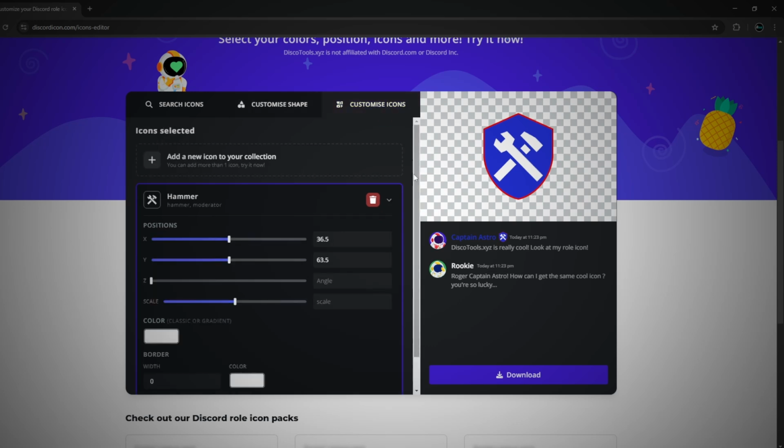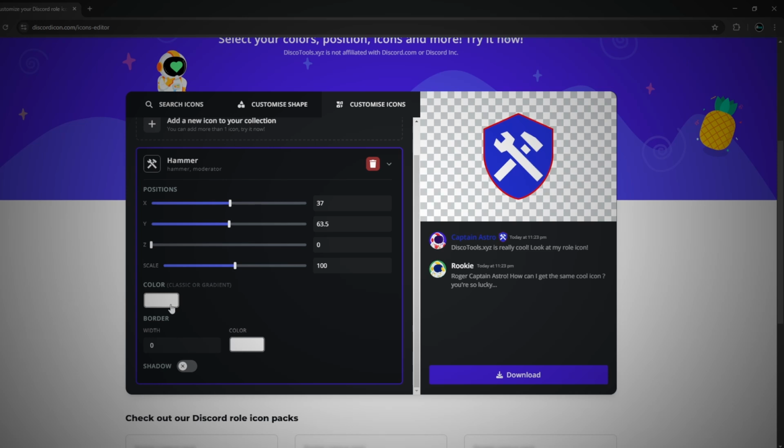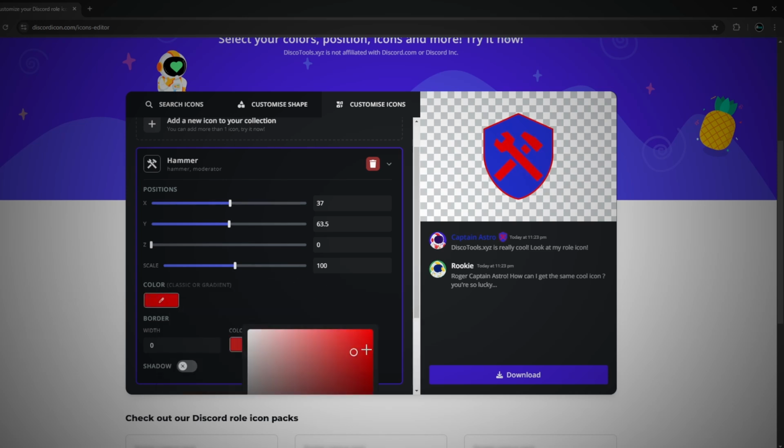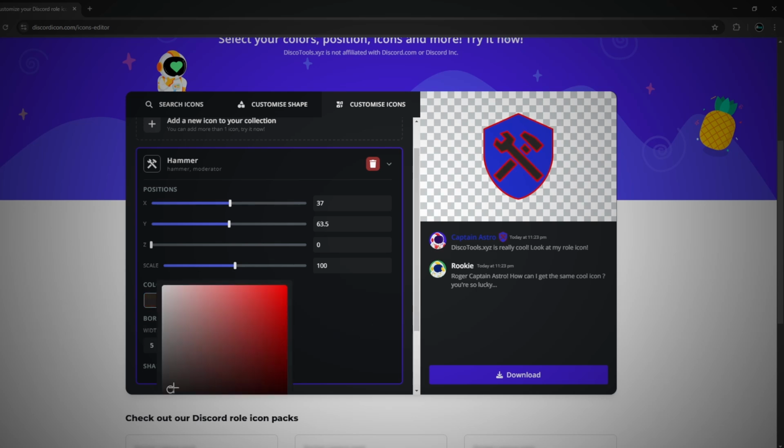And then lastly, there is the customized icon, so you could change the position of it, the scale of it, and of course the rotation of it. So you could make this very customized if you'd like, and you could also change the color of the actual symbol itself, and you could add a border to the symbol just like how the other one is. So if you make this black, there you go.